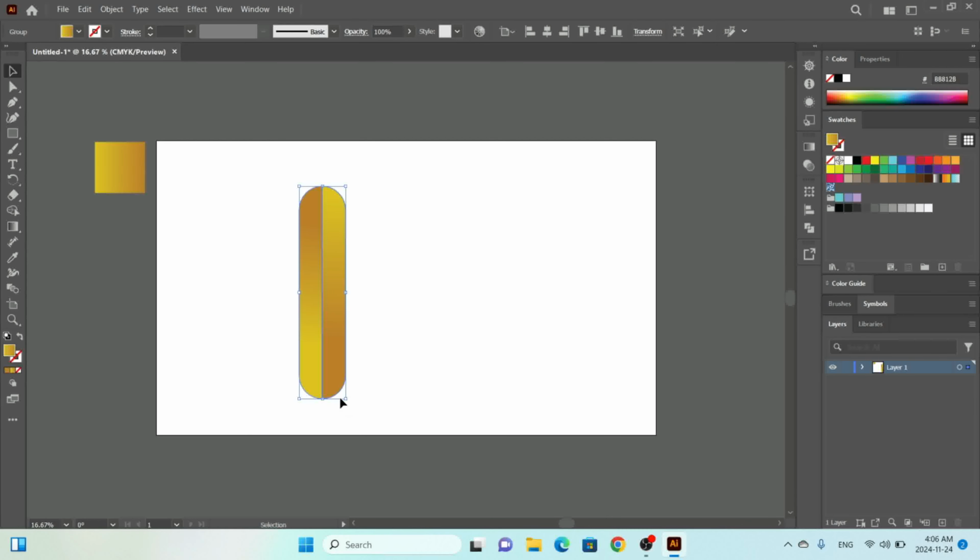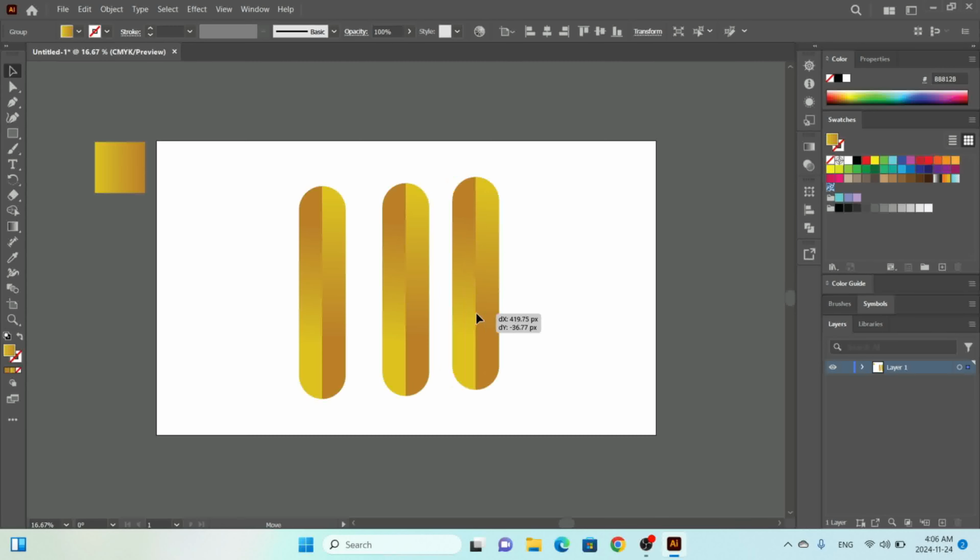Now I can use this shape to make any letter, but I'm going to only make this H letter. I'm going to make it something like this. Let me Control Z, Control C, Control V to make a copy from this. Control V, another copy.